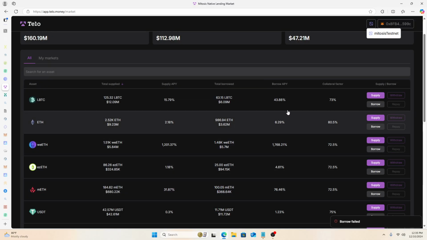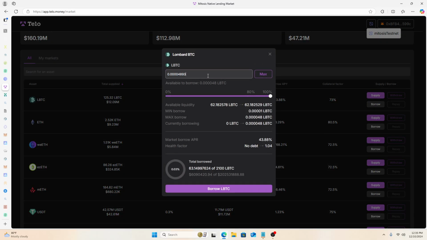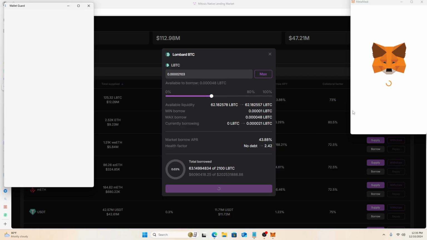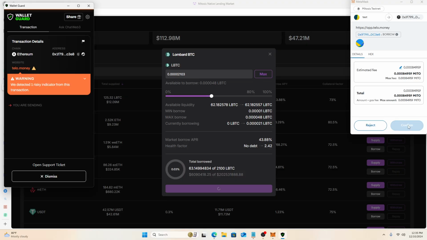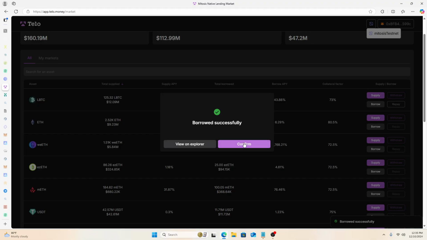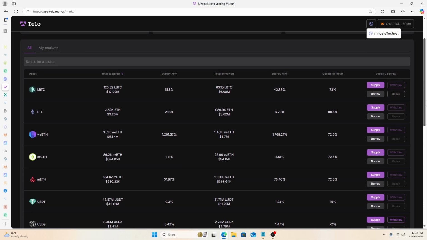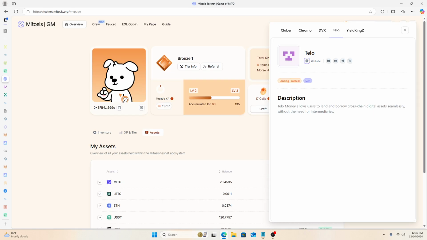It says borrow failed. So let's borrow again. Max. This time I'll reduce the amount a bit more. Confirm. So borrow successful. We've done transactions here. Now I'm only doing one. You can sit down and do many. You'll get more XP.